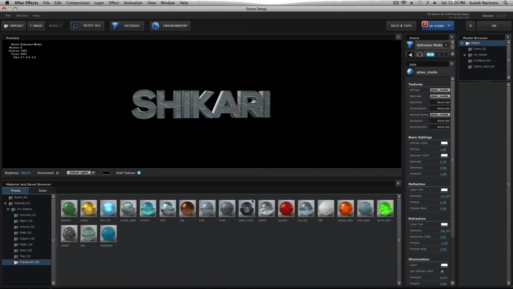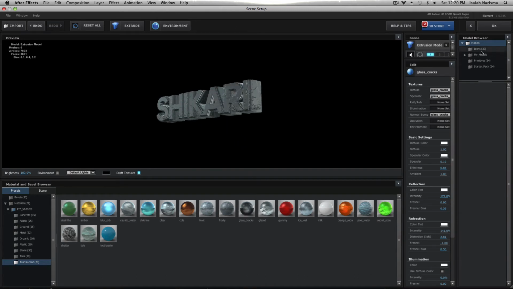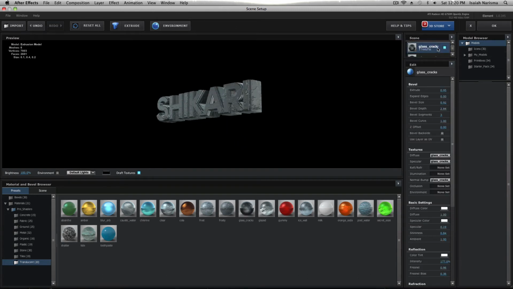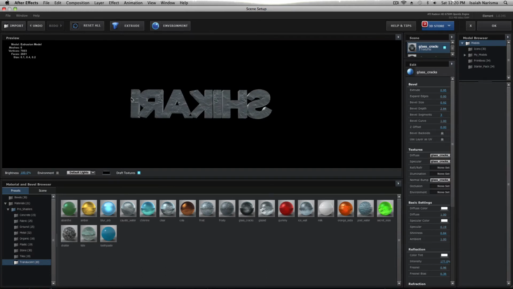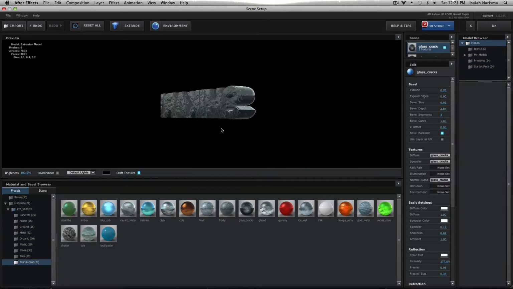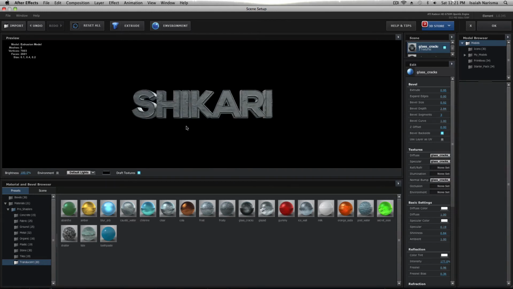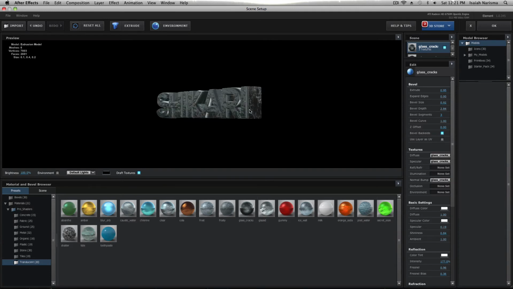So I'm going to use this glass cracks texture, and if you go to glass cracks and you click bevel backside, it'll fix it. If you don't click that bevel backside, it looks a little bit choppy around there, but if you check it, then it makes the backside the same as the front. So if you were to rotate it, it wouldn't look shitty. So yeah, that's about it.